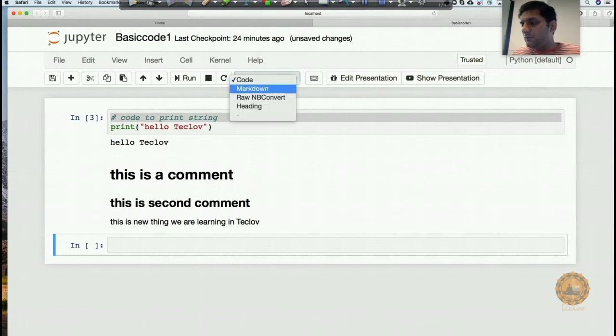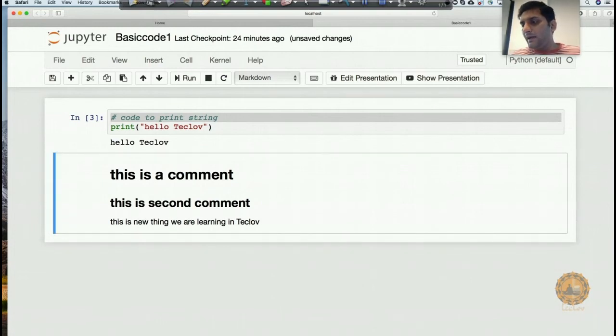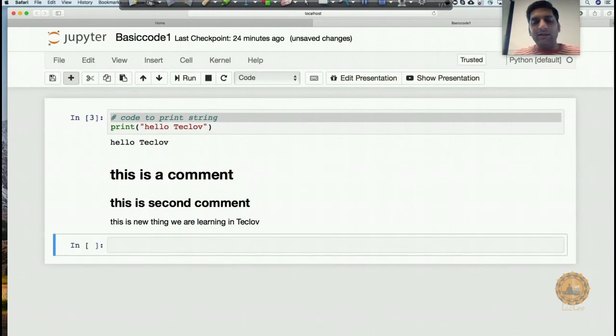Now there is also one more thing called Raw NBConvert. You are not going to use it. This is mainly used when you want to convert something to PDF. Now one more thing. You can notice that right now I have this cell. If I want to remove it, I just need to click on this symbol and you can see it gets removed. Now I don't have any cell. If I want to add a new cell, you can just click on this plus symbol and it will bring up a new code cell for you.